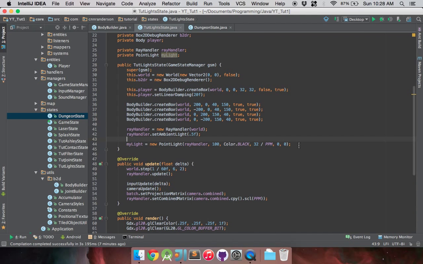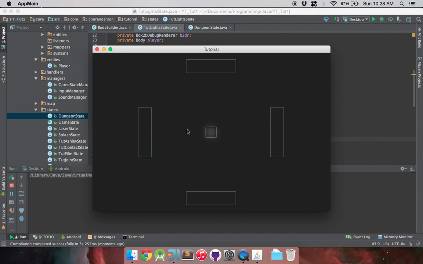That's all you really have to do to get your first light into your world, because you pass the ray handler, it does all the initialization for you and adds it to your ray handler to handle any lights that are added. Let's run it real quick and see what we get. I also set the ambient light to 0.5 just to get a darker light. You'll notice not too much going on here. There's some kind of effect that you can barely see.